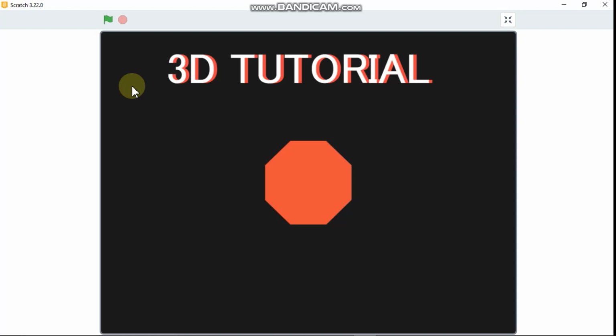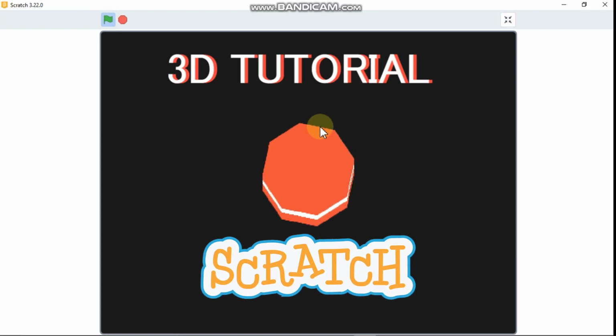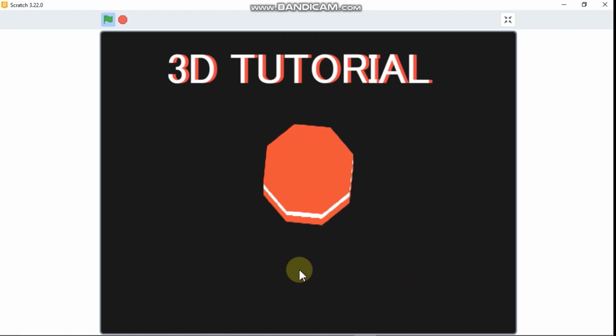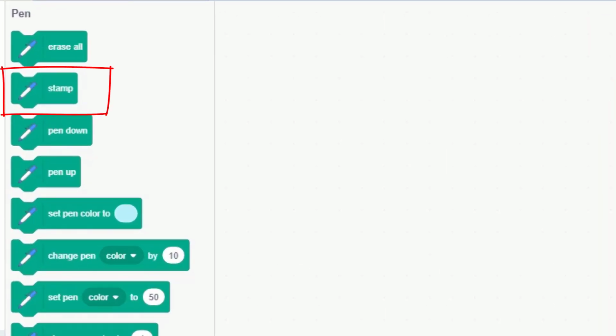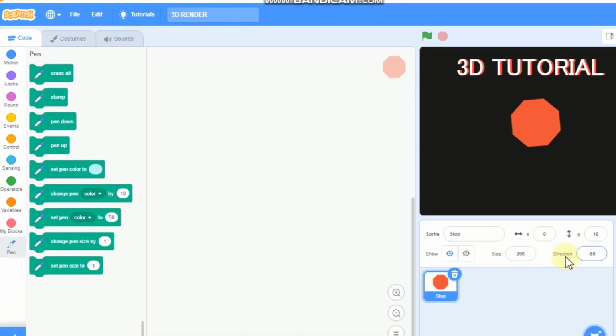Hi guys, in this video I'll be showing you how to turn your 2D objects to 3D in Scratch. So let's get started. To do this, we will be using the stamp block in the pen extension.